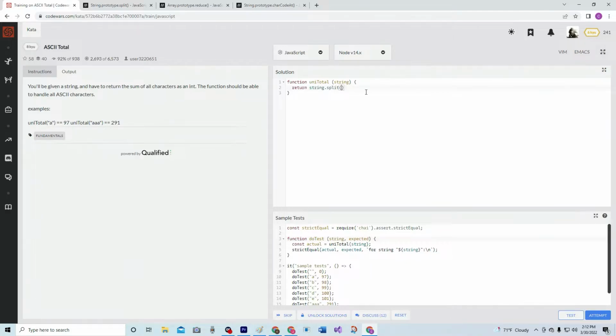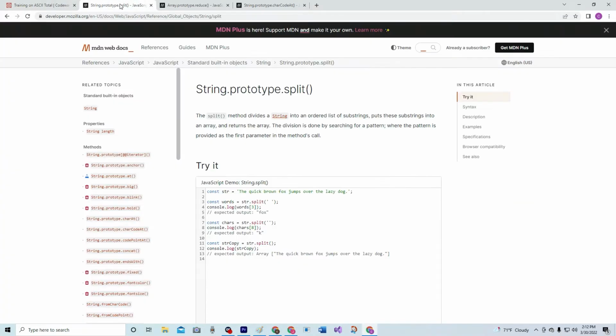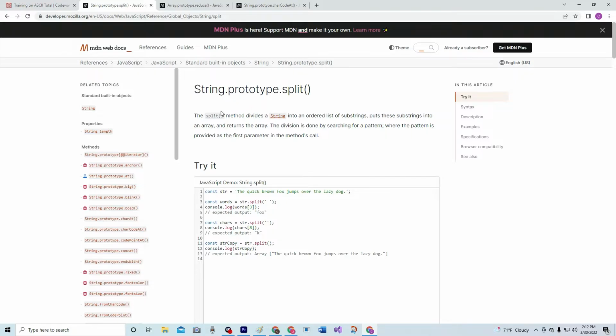All right. So first we're going to do string.split. And we're going to split it by the space in between characters. And here's string.split if you don't know. The split method divides a string into an ordered list of substrings, puts these substrings into an array, and returns the array. The division is done by searching for a pattern where the pattern is provided as the first parameter in the method's call. So here they're splitting by spaces, that means each one of these is going to be an element in the array.